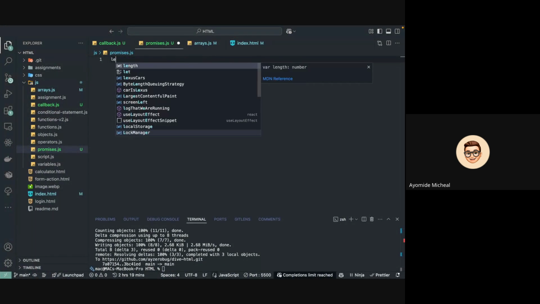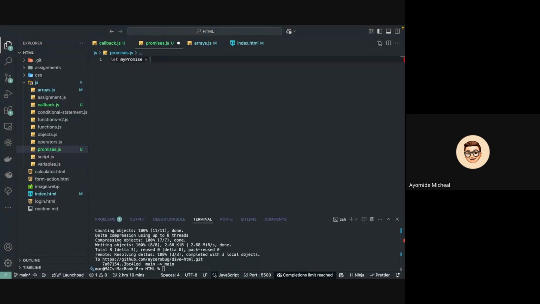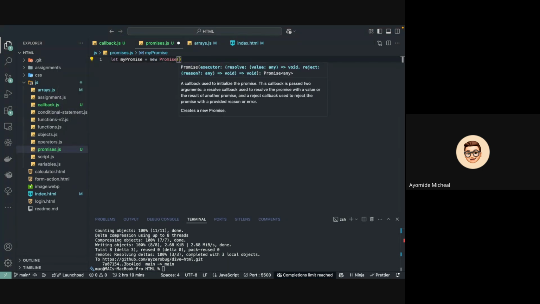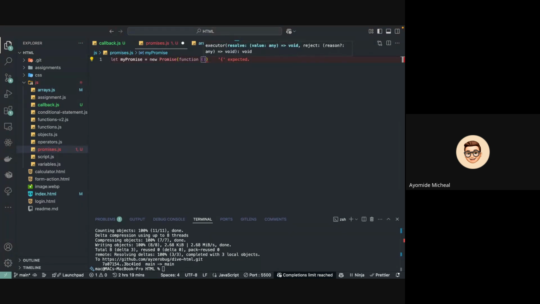Let's say, let myPromise be a new Promise, right? The promise is an object. And then what is this object expecting? It's expecting a function. This function also expects resolve and reject, right?